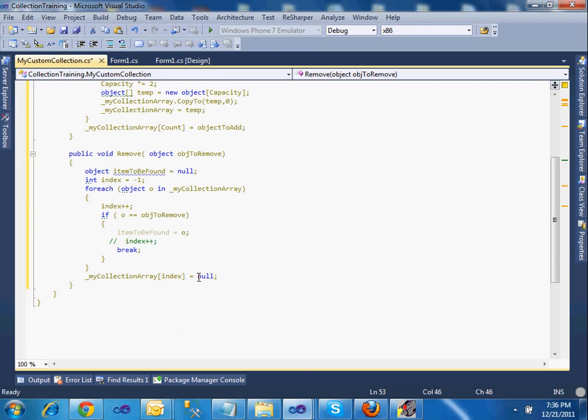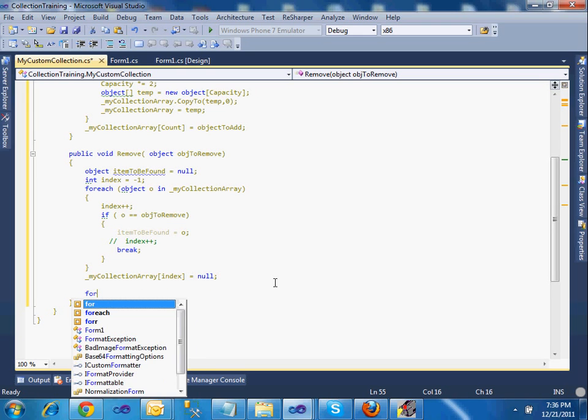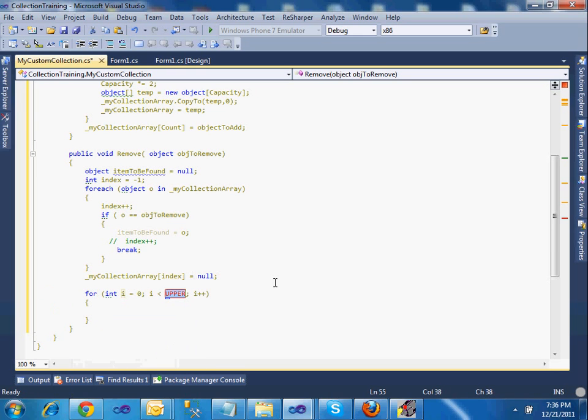But the problem is, after removing the item from the array, I need to rearrange the array. So how will I do that? I have removed it. Okay. Now what I'll do is, for I is equal to index, I'll start with the index that I have just removed.